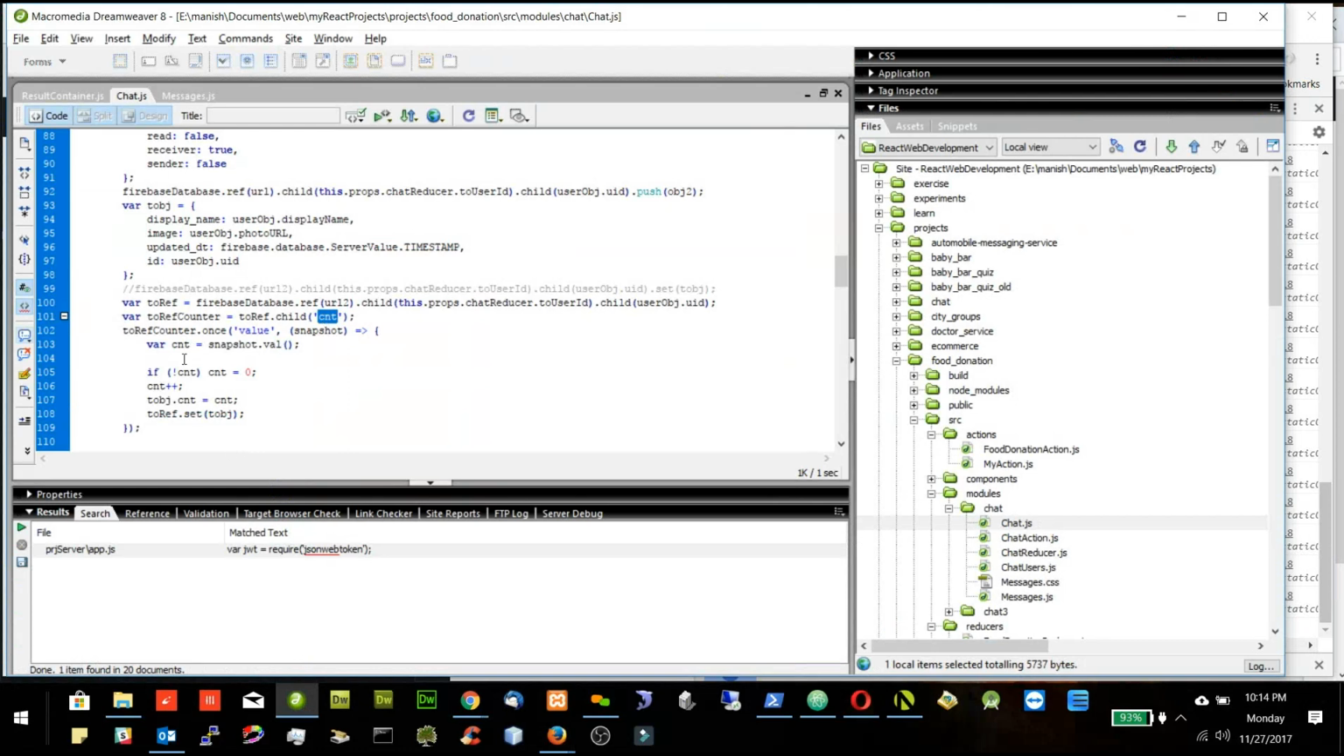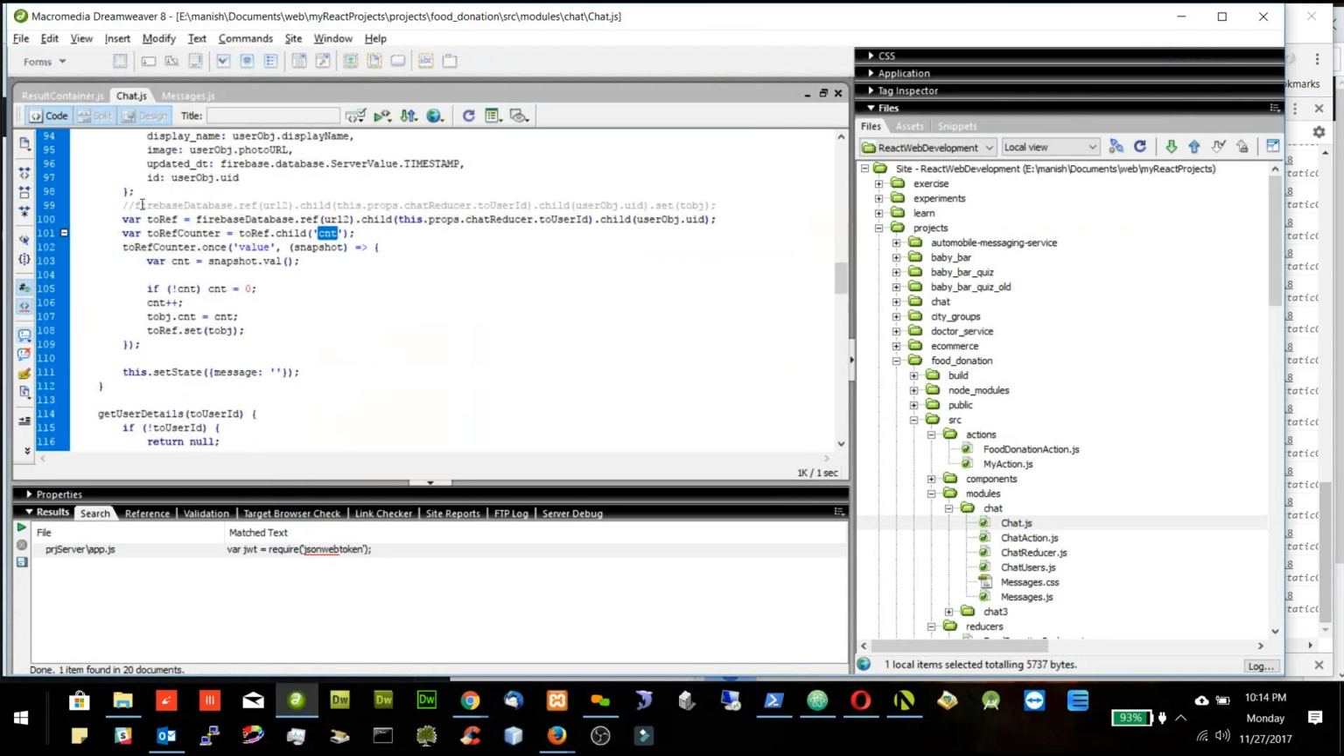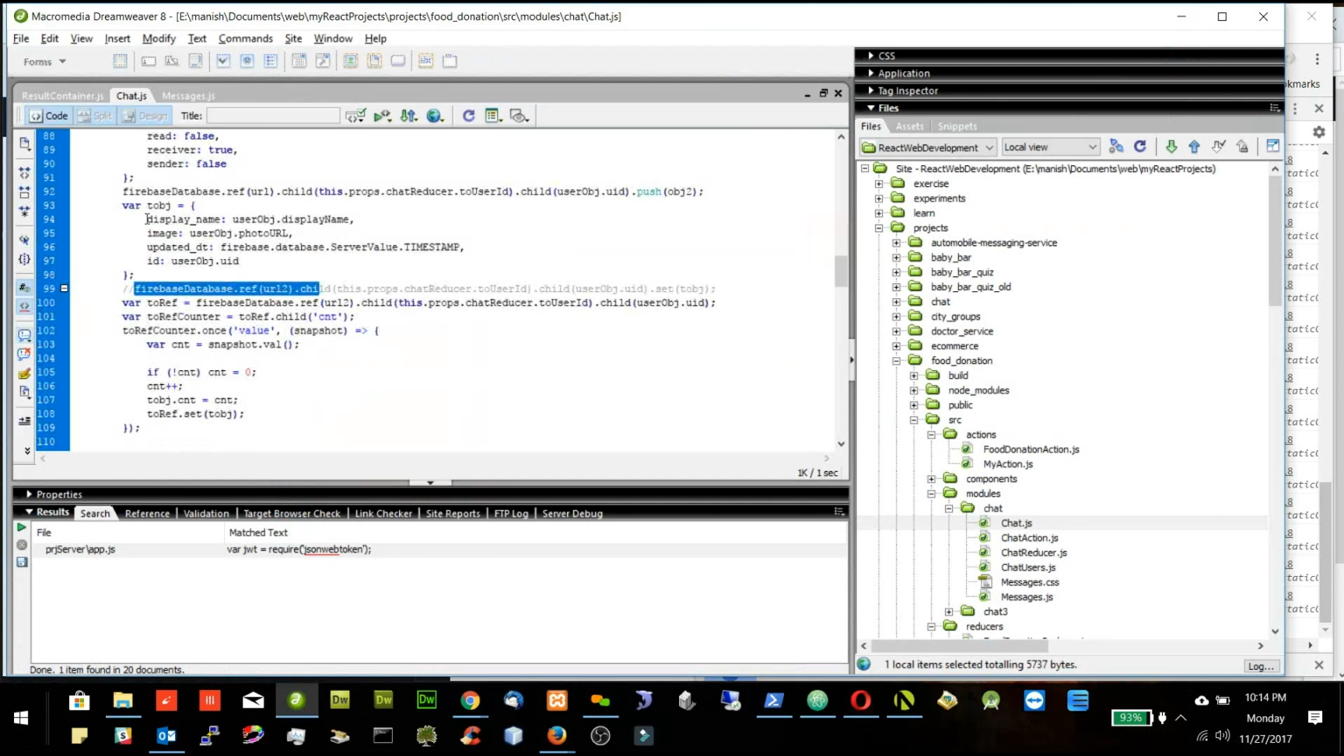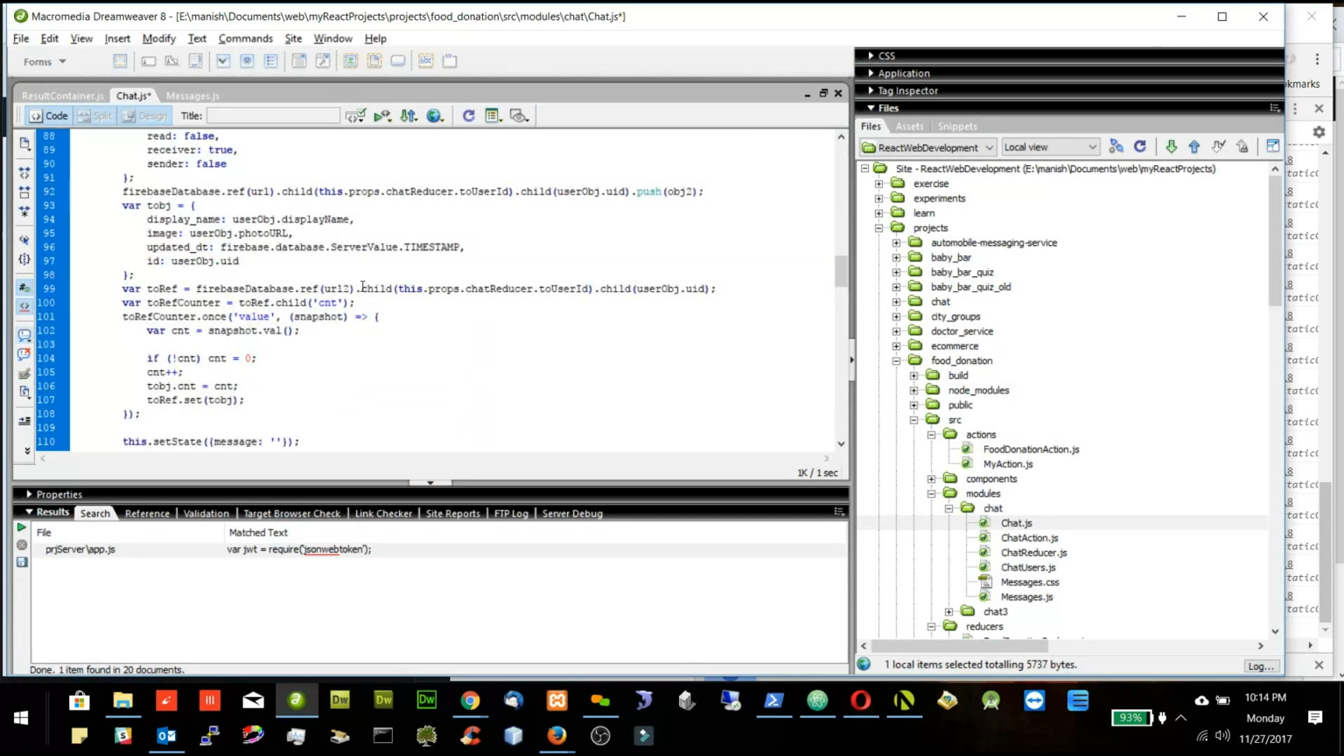So before I go further, delete this line of the code, which is after the object, delete this line and add these few lines of the code.